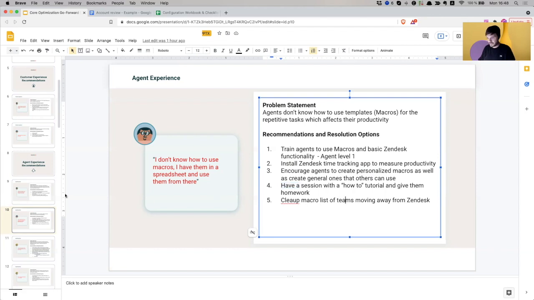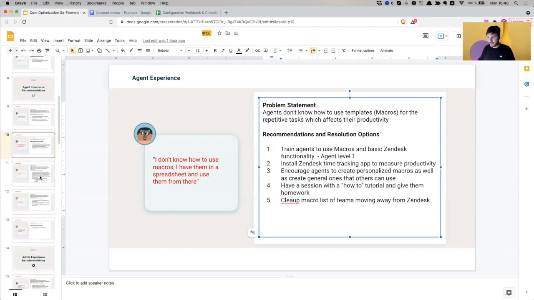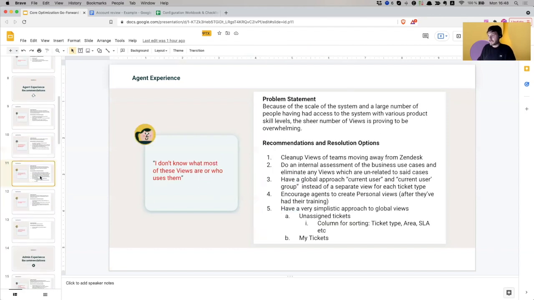Clean up macro lists, because there are so many of them. I don't know what most of these views are or who uses them. It has 150 views. Obviously, they didn't know what that was about. So again, keeping your teams or groups more granular helps you have fewer views, instead of keeping it very broad.